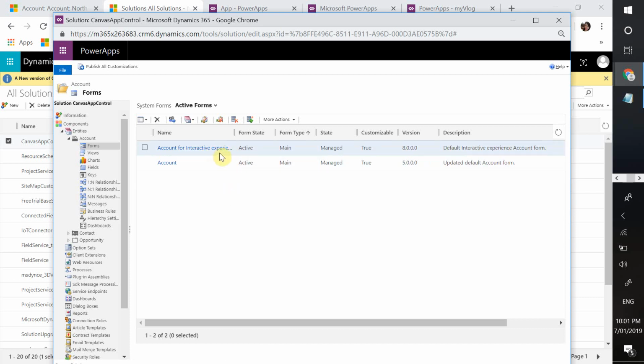So I tried it a few times, tried to tweak it, thought that perhaps it's my publishing issue. I tried publish all solutions, but yeah, it just does not show, unfortunately. But it does work on this accounts form, which is a good thing because most of the time we use this as our main form.